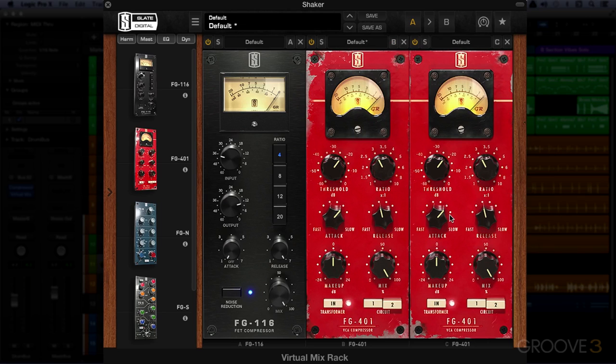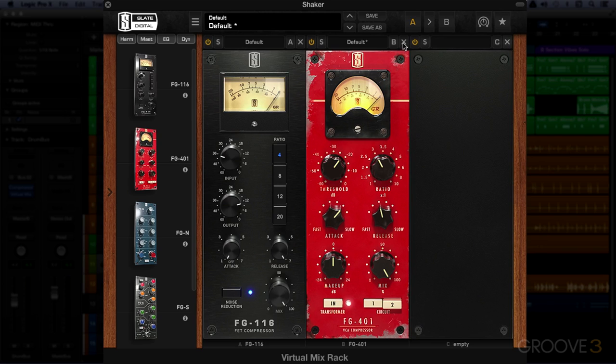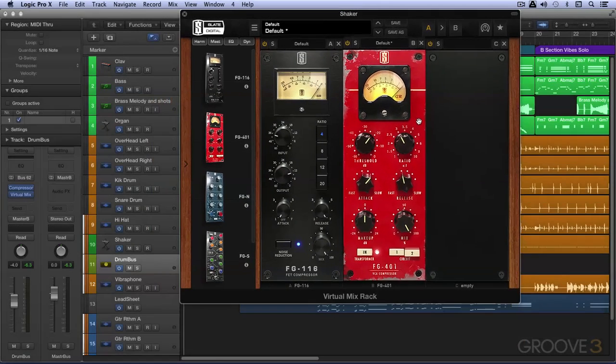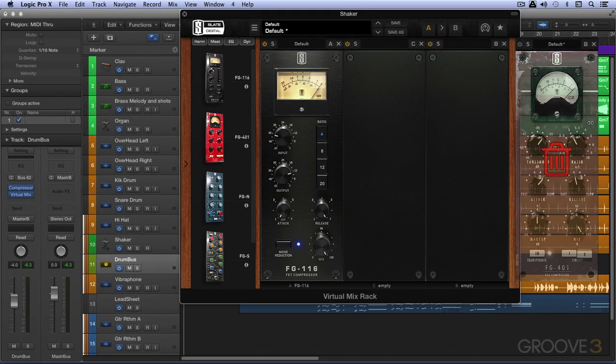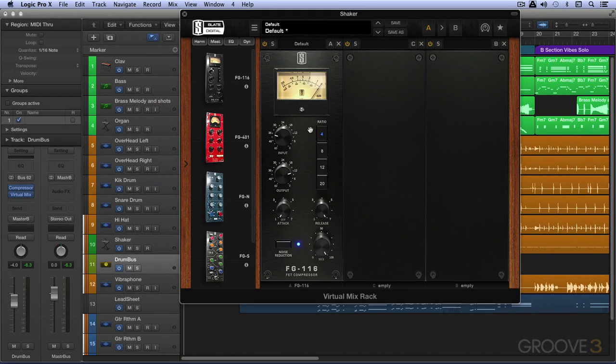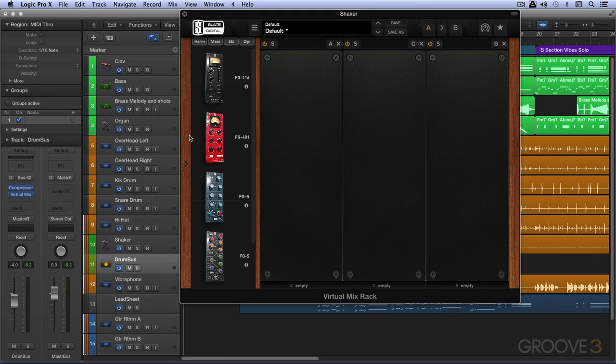Now, to remove a module, we can do that one of 2 ways. We can click this little X icon over there, or we can just drag it away from the rack, and you'll see a little trash icon. See that little trash can? Just release it. And we can do that to the left or the right. There's the trash icon again. So 2 different ways of getting rid of them.